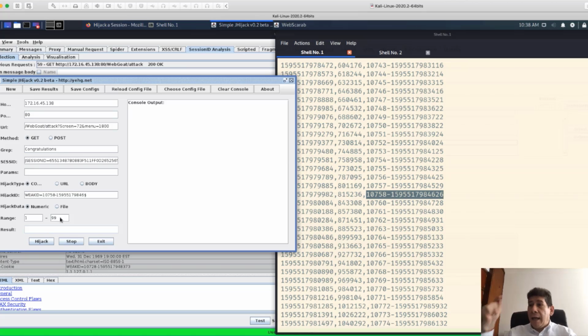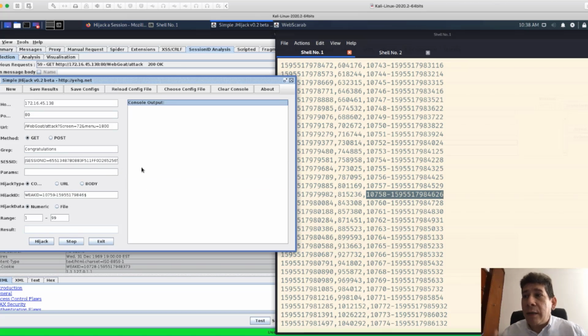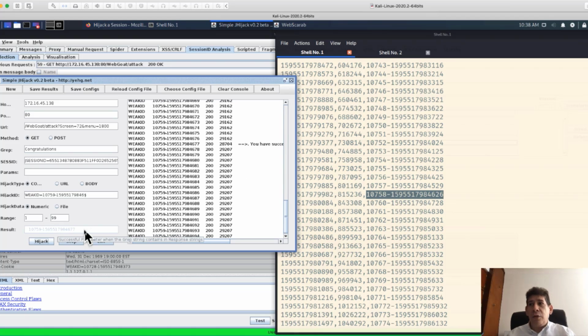I think we are, important thing, the one missing is the 759. So I'm going to remove 58 and put 59. That's the one we are looking for. Let's try. Hijack. If everything goes okay, in a moment we are going to receive here the potential session ID. Then he validates and tells you this one is the session you are looking for. Perfect. We found it.